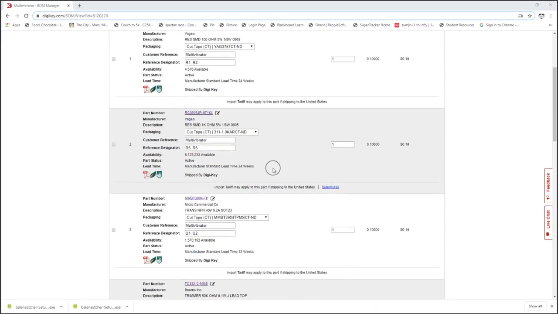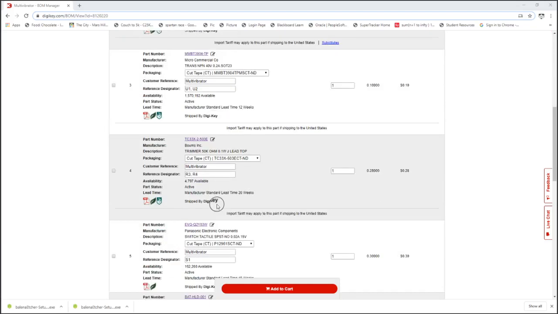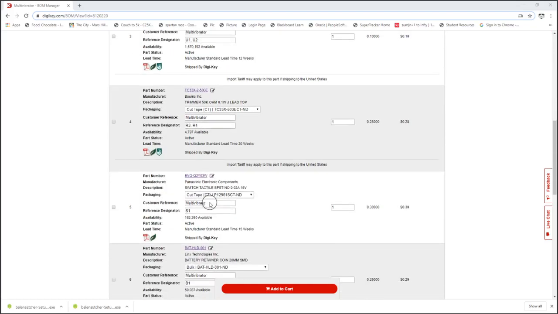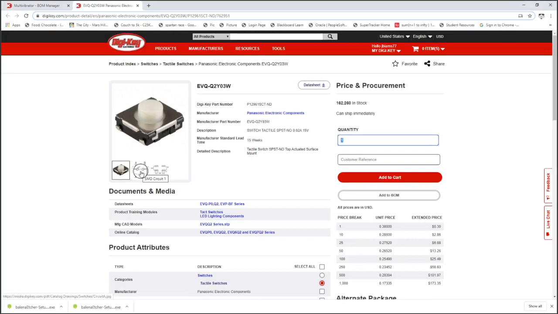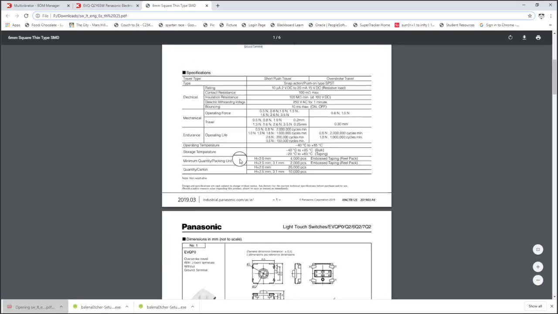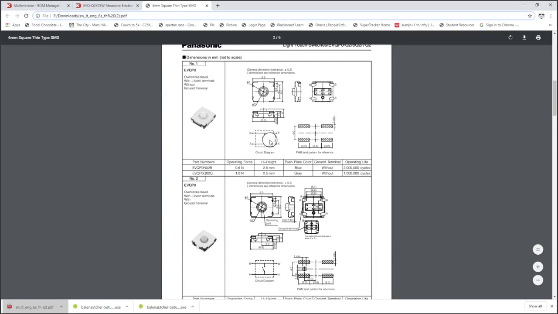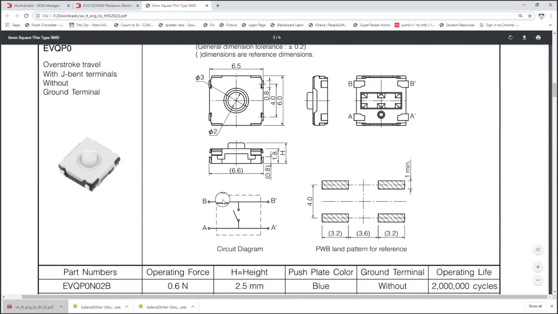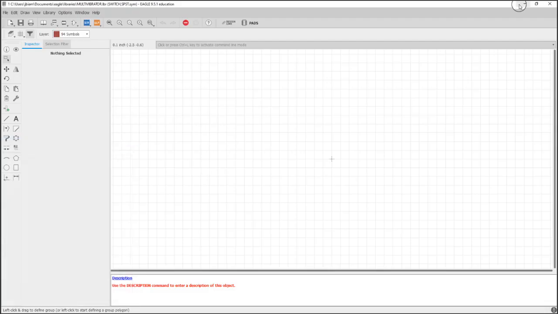And looking at the data sheet from our BOM manager on DigiKey, we can just verify schematically what they name their pins, and we can match it. Now they name the pins B, B prime, A, A prime. However, I'll just stick with numbers.